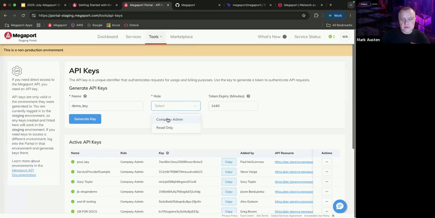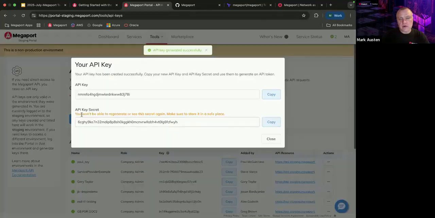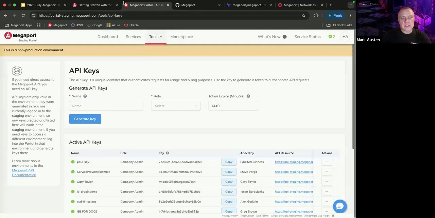To deploy services, make changes, or delete them, they need to be at company admin level. So to be able to do this, the user also needs to be a company admin. Click Generate Key. You can see there the API key, copy that out to somewhere, and the API key secret, copy that out. Once you close this, you won't be able to access this secret again. Okay, so we grab the keys to start using Terraform.